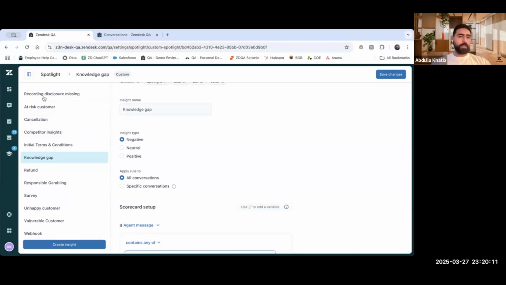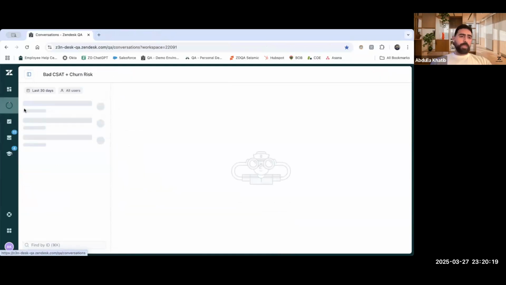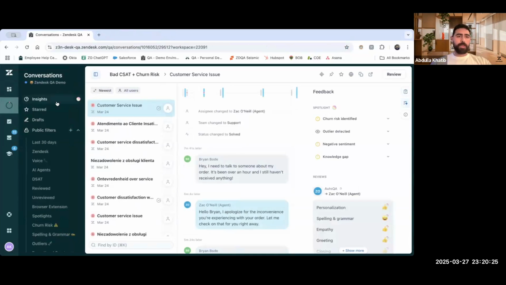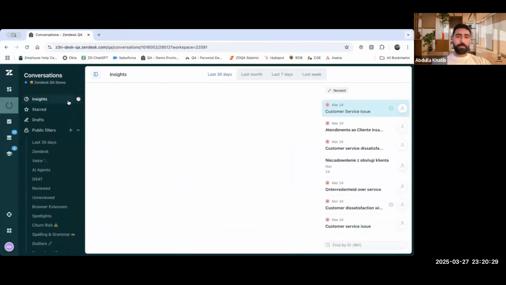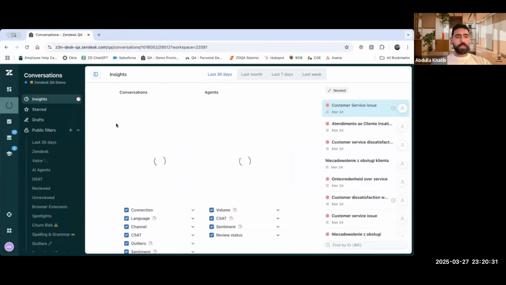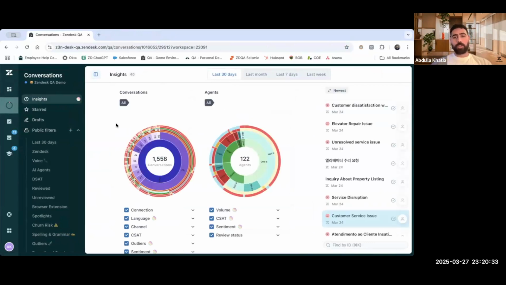So now that we've covered spotlights, I want to cover insights. So insights are fairly similar to spotlights, but we can get there by clicking the conversations tab, and then we'll uncollapse this here quickly. And in the top left-hand corner, we'll have this insights button. Now with insights, we can begin to find conversations as simply as finding it by ID.